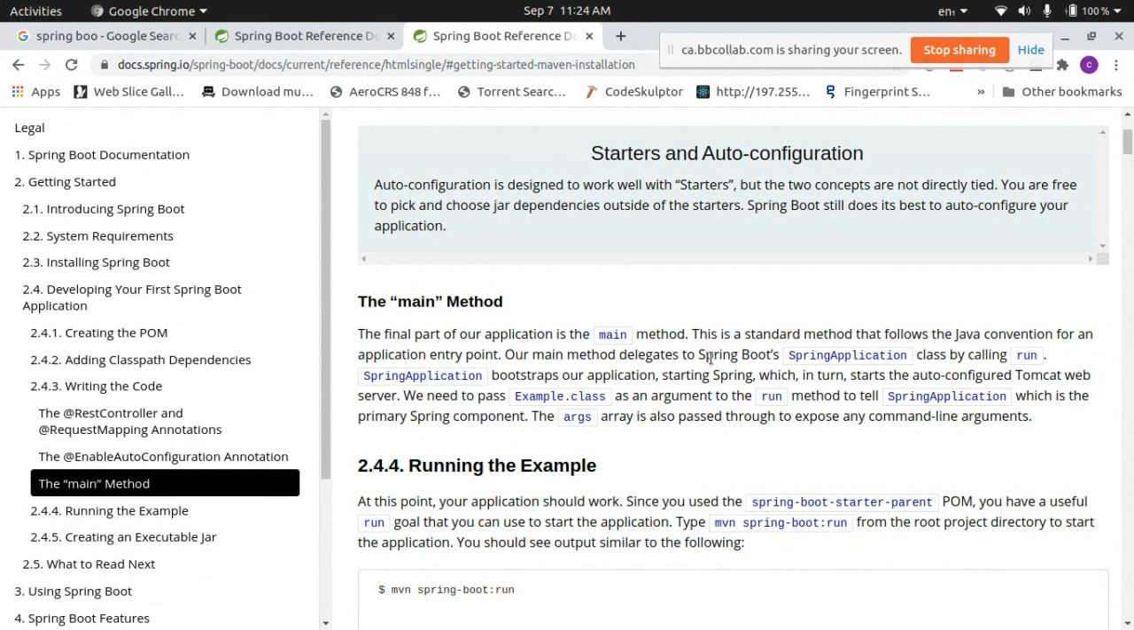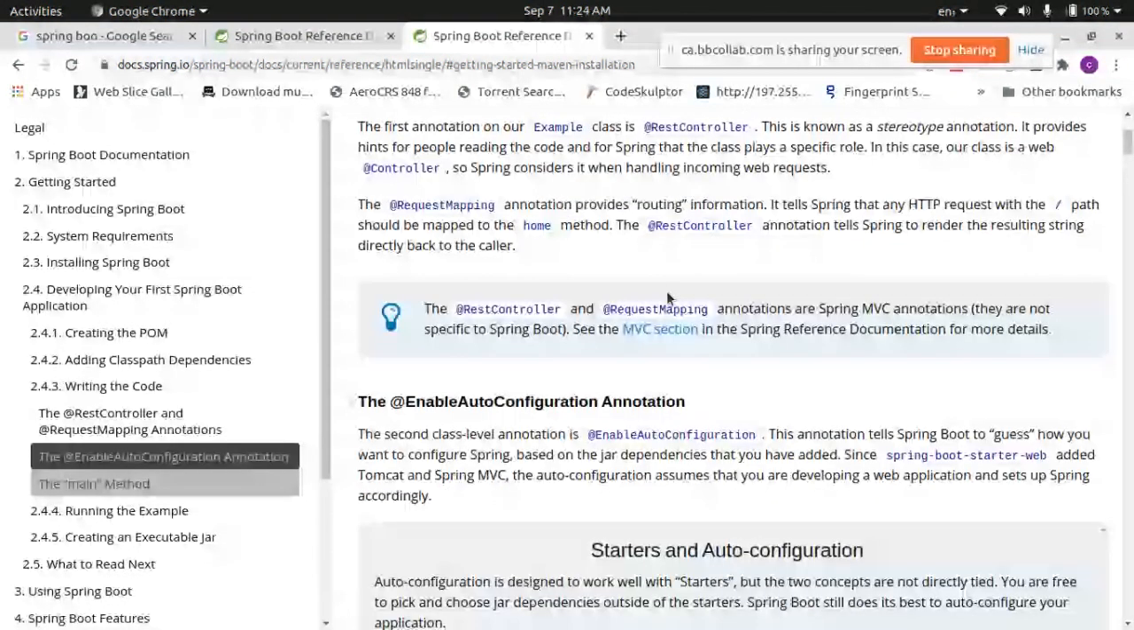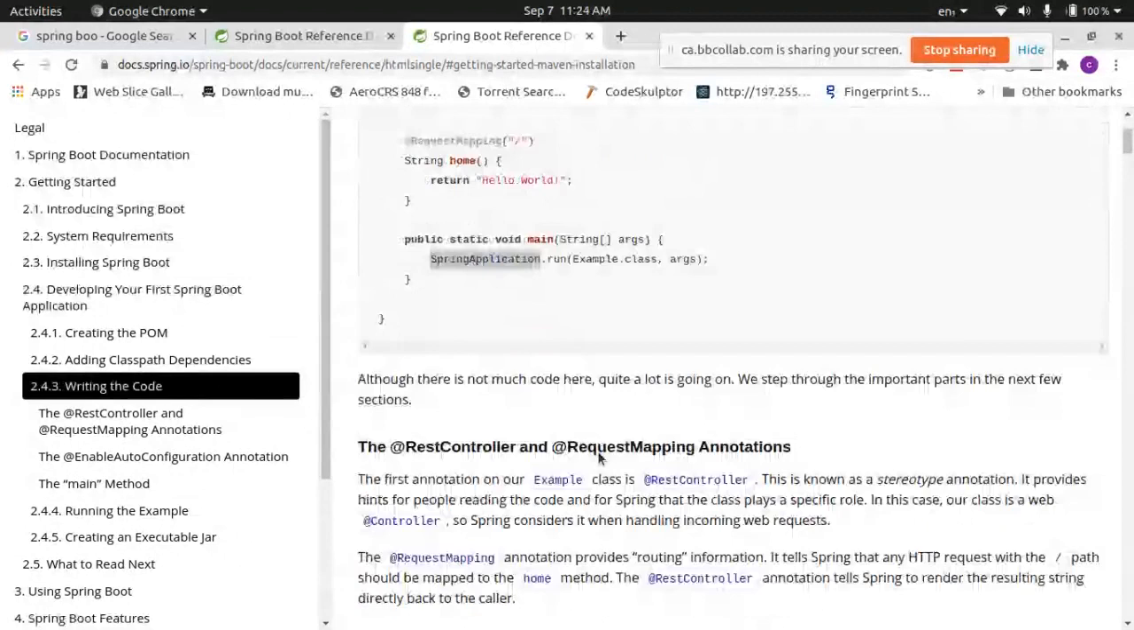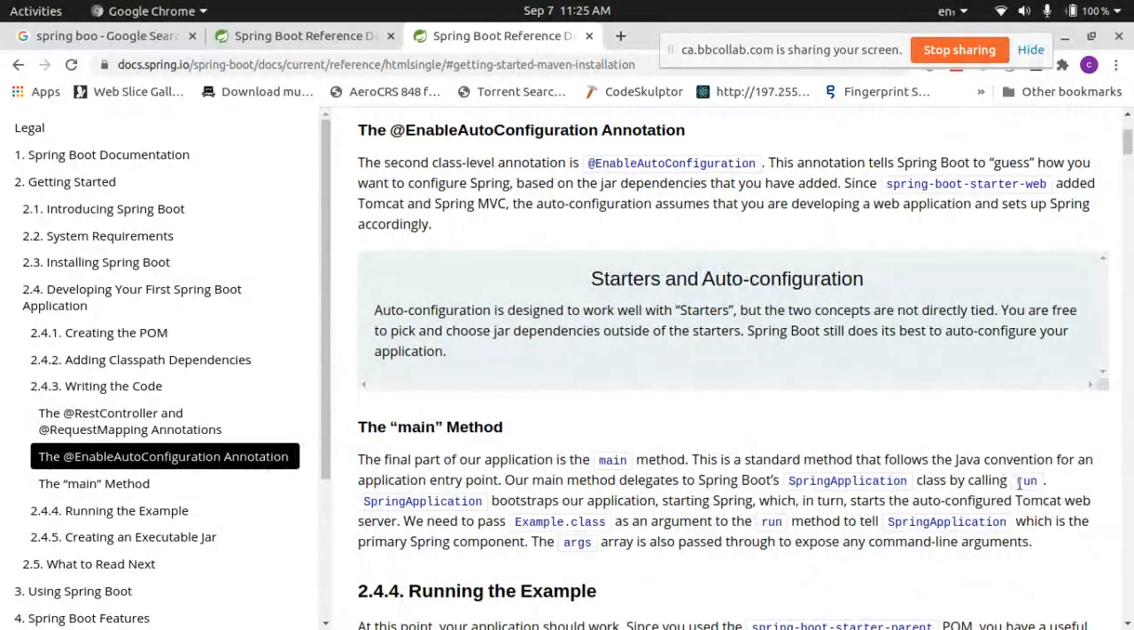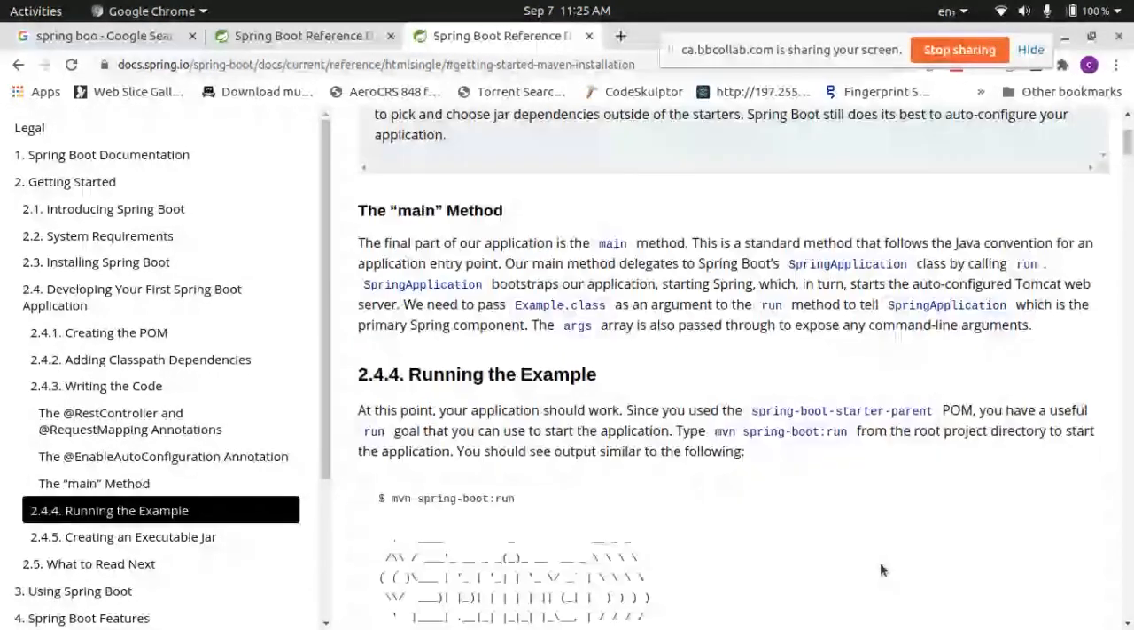Our main method delegates to Spring Boot's SpringApplication. That means it calls SpringApplication, as you can see here, by calling the run method. SpringApplication bootstraps our application, starting Spring, which in turn starts the auto-configured Tomcat web server. We need to pass Example.class as an argument to the run method to tell SpringApplication which is the primary Spring component. The args array is also passed through to expose any command line arguments.